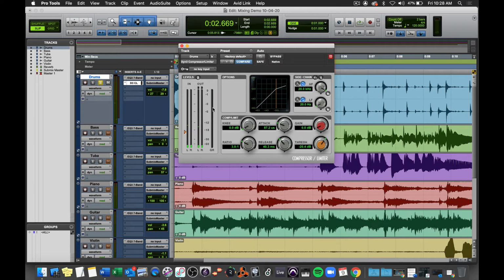We have successfully completed the first stage of compression, the squashing part. We are taking the loudest parts of the drum signal and we are lowering the volume level. So now the whole thing sounds quieter. Now we move to stage 2, the makeup gain stage.